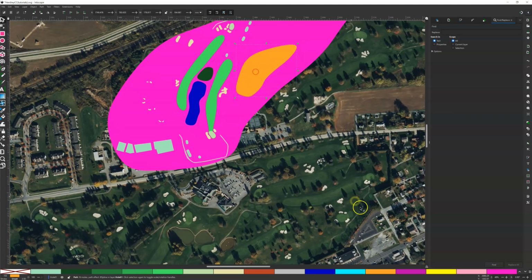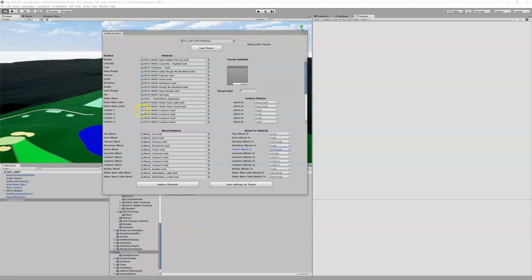What is this? This is custom blend. Oh, here it is, custom one. Okay, so that is custom one and that's going to our outer 99, which is rough. So we want custom one here to go to rough.